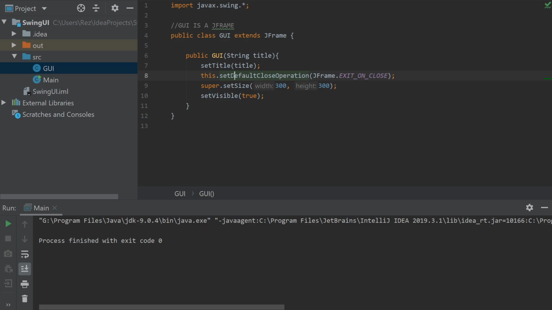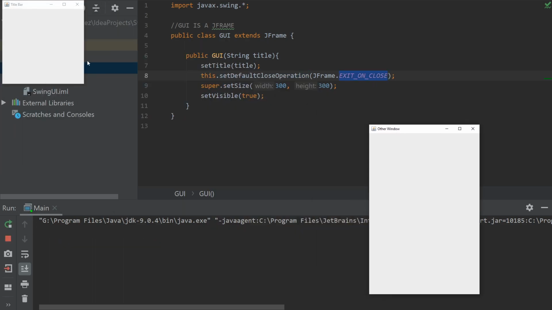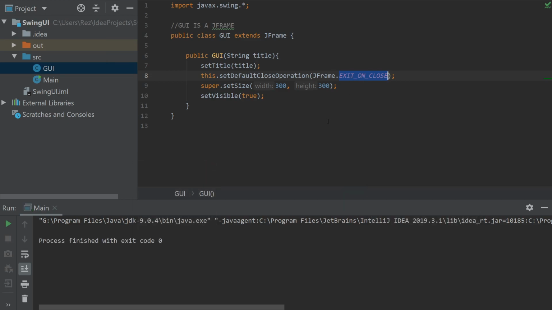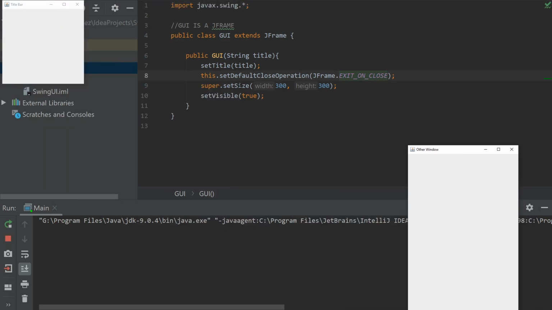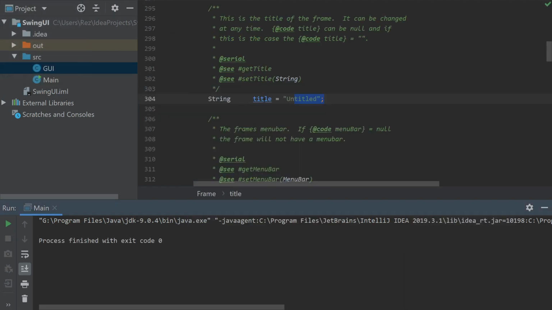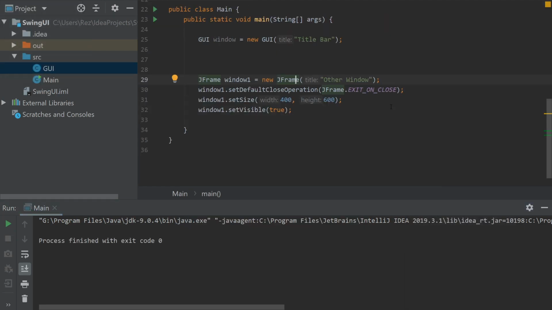You'll notice that when we do the set default close operation exit on close, even though we have multiple windows, one of them being closed closes all of them. So this is actually a scary thing to do, because maybe I don't want to close my whole application when another window closes. So let's go back to our main, and rather than JFrame exit on close, let's see what other things are there.